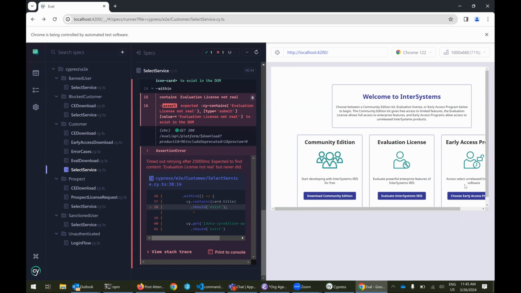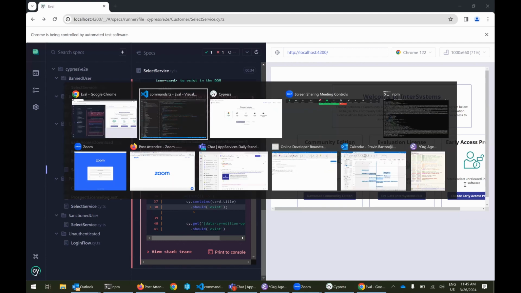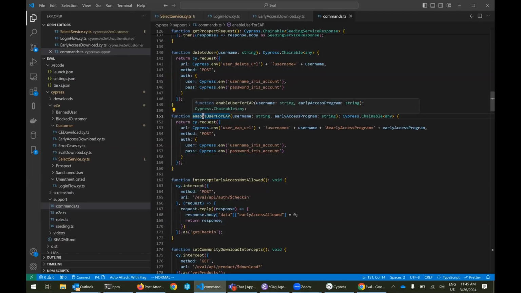And these early access programs kind of change, they get deprecated, they come in. So since that's something that changes a lot, we don't want to update our test every time that data changes. So we use a seeding service to seed the data with some test data we can test on. And what that looks like here is pretty simple. We're just making a request against our seeding data endpoint that says, I'm going to enable this user for this EAP, this early access program. And there's some object script code in the back end that'll create the program if it does not already exist and enable the user for it.